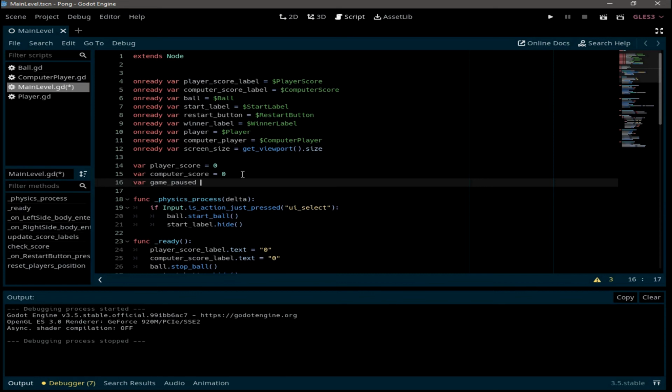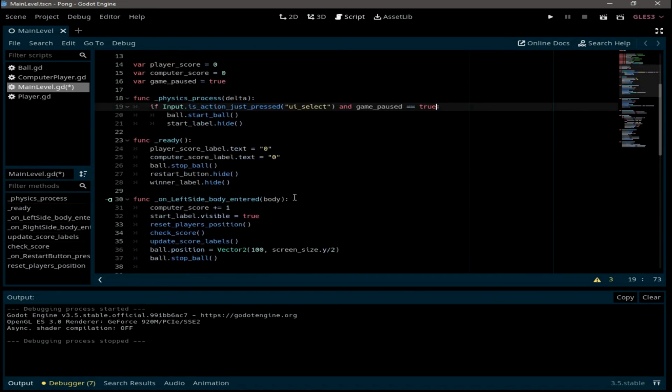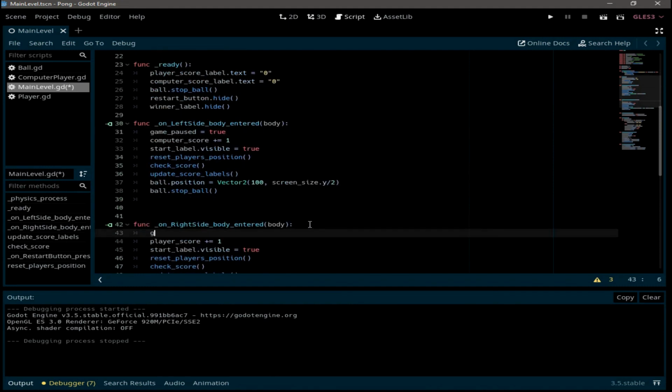That variable will have a boolean value. I'm going to initialize it to true. That variable will check if the game is paused or not. And in the physics process, I want to only start the ball function if we press the spacebar button and the game is paused. So game paused equal true. And we need to make sure that the game is paused every time a player scores a point. So here game paused equal true, and also here.